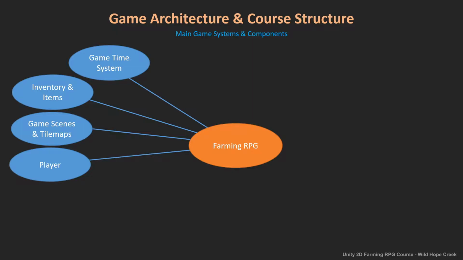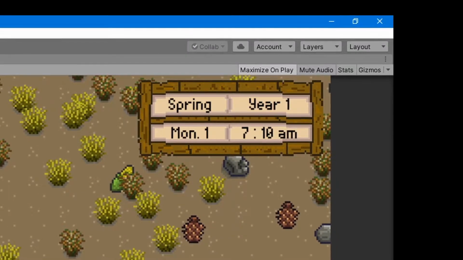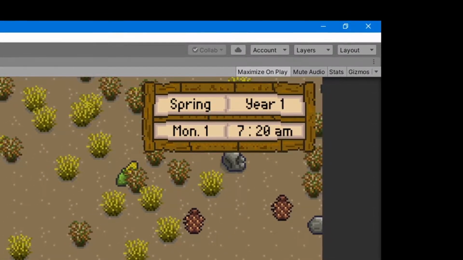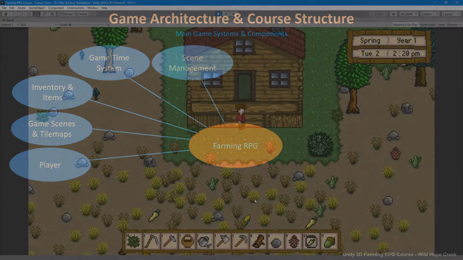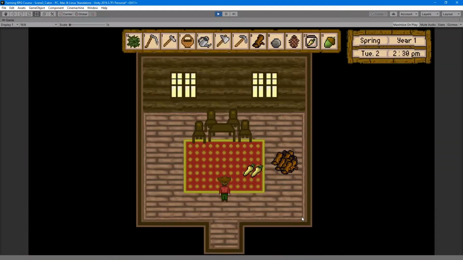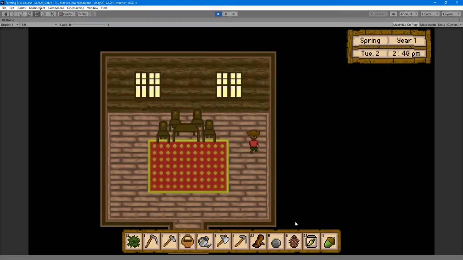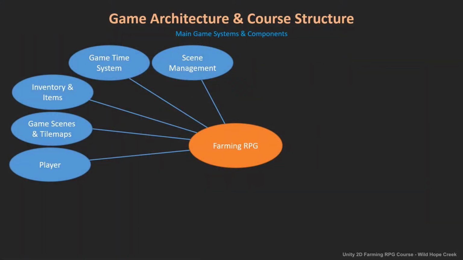In the game time system section, we'll create a game time system that generates time-related events and display a game clock UI. In the scene management section, we'll create a scene controller manager to load scenes and unload scenes as we move between multiple scenes. We'll also create a new field scene and cabin scene for the game.